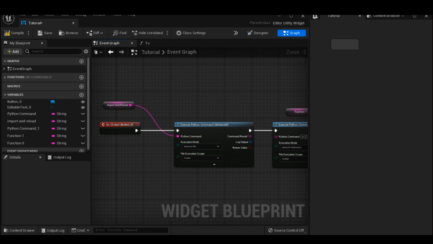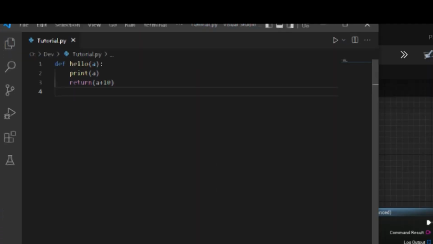Hello guys, this is a video on executing Python commands in editor tools in Unreal Engine 5. I have a script here which is a function called hello. It prints out the value that comes in and it returns the same value plus 10.